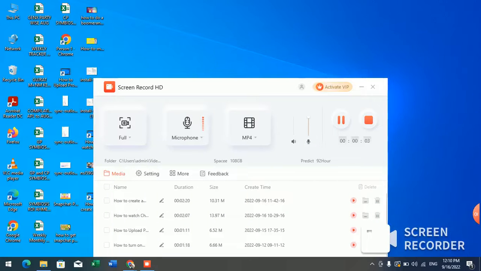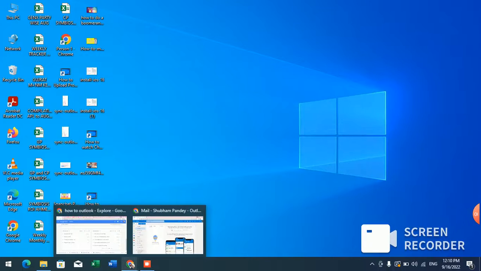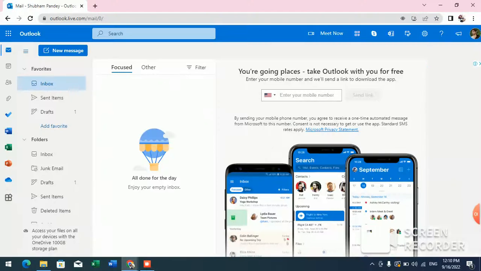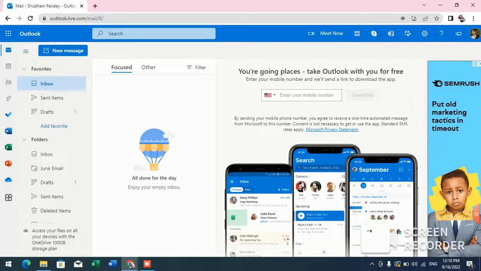In this video I am going to show you how to edit and create a contact in Outlook. So if you want to edit and create a contact in Outlook, what you have to do is first of all just log in to your Outlook account, and here you will see like this.